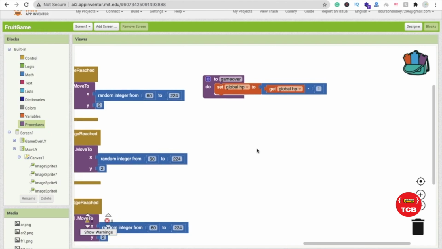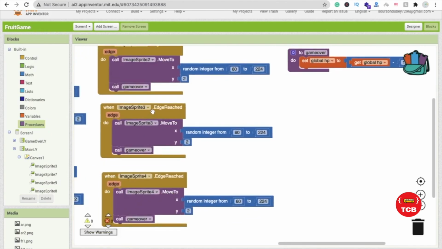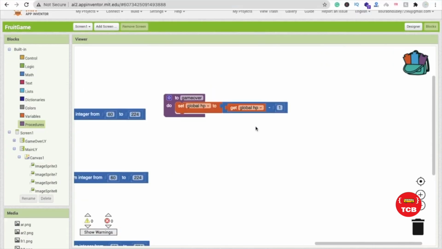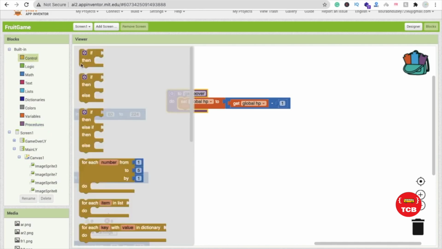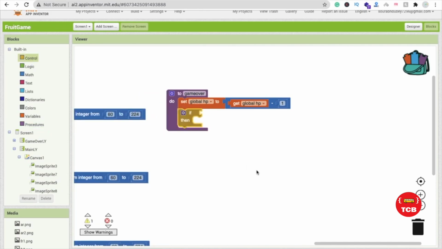Whenever the image reaches the split age, we will call the move and the game over procedure. So what do we do in the game over option? Now we have to check the condition: if the global HP value is equal to 0, then we will make this game over. Click on control, and here you can see if. Just drag and drop it here, like this, and we will check whether the global HP value is equal to 0 or not.